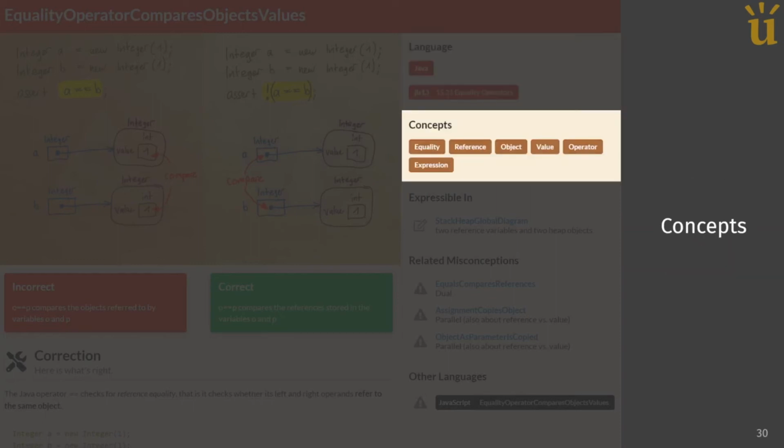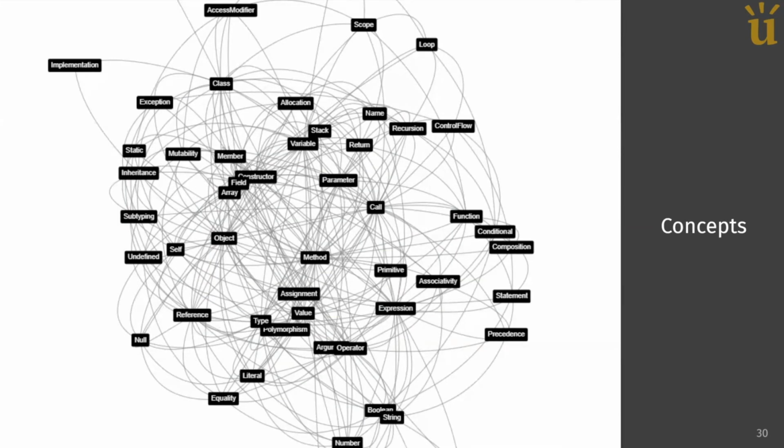We also tag our misconceptions with concepts that are grounded in PL theory. You see 6 of them here. And by tagging misconceptions with concepts, we allow users to navigate our large set of misconceptions that currently covers more than 200 of them in this very convenient and interactive map in which there is an edge between two concepts when there is at least one misconception that covers both of them. And so here, concepts serve also as a way to navigate our inventory of misconceptions.